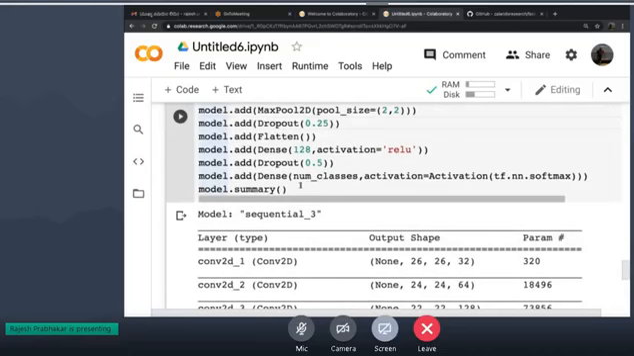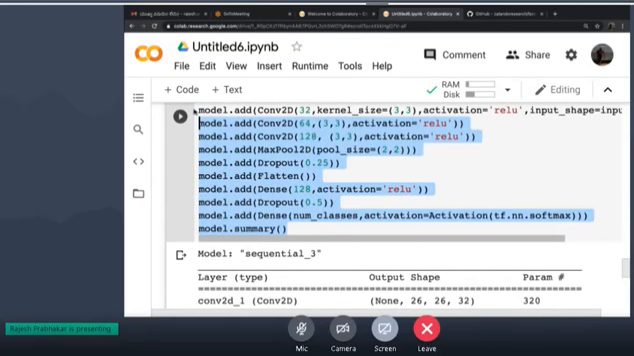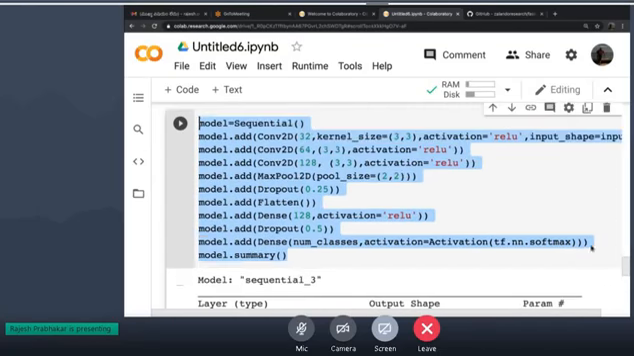Okay. So I'm pasting the model. You can go through the model. This is the model we have built.